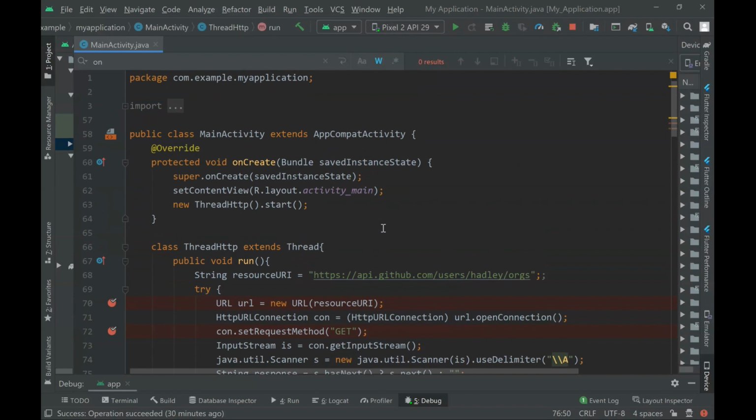First of all, we need to perform a network request to load some data just after the user has opened some interface, some Android activity. So in the onCreate method, we call the start method from one thread, a normal native thread from the Java programming language, so not a big deal.